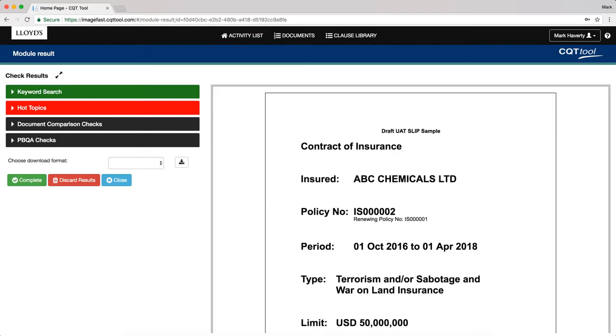Before we get into the detail of the check results screen, let's just take a brief overview of how the interface is laid out. So the check results screen is split into 2, with the left-hand side showing sections or accordion controls displaying the results for each of the modules that we've run checks against, as well as a control for hot topics and for keyword search.